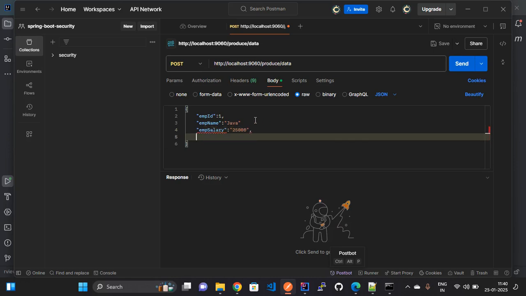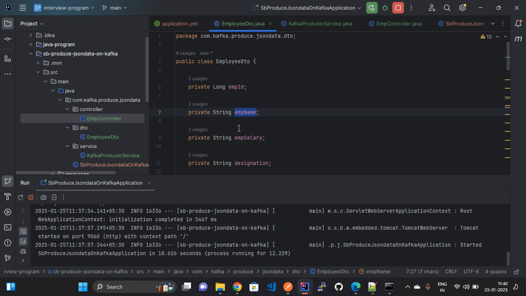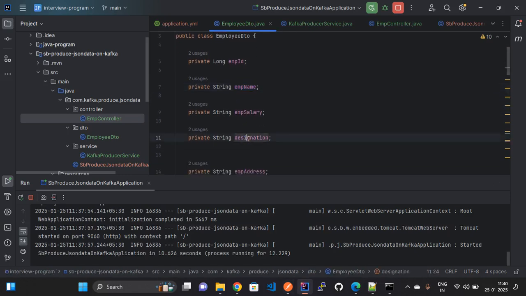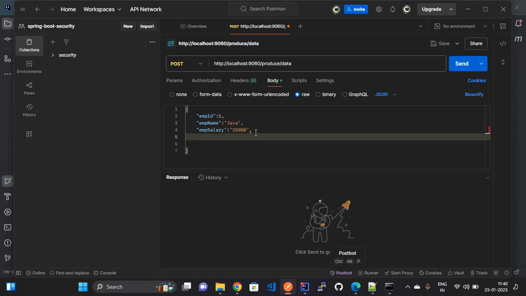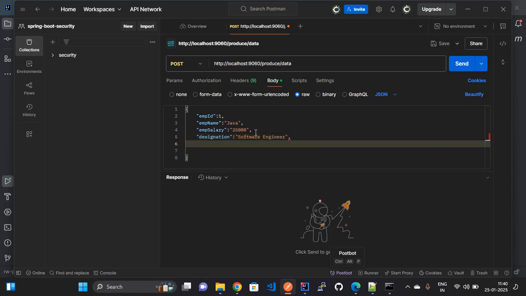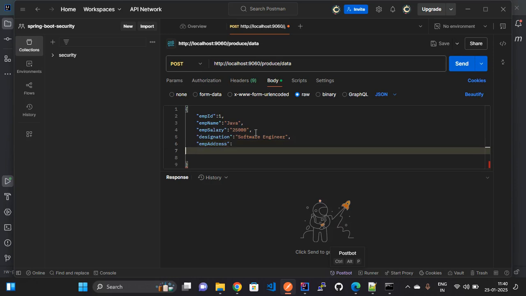Let's define the employee designation and employee address. Designation here, designation as Software Engineer. Now let's define the employee address. In the employee address, let's add Pune.